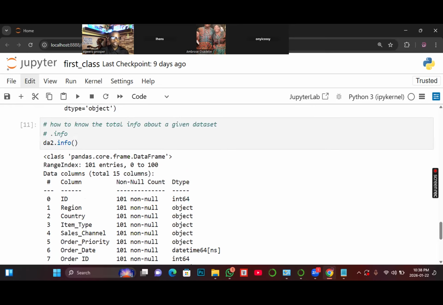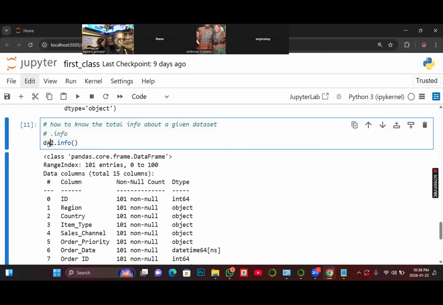For example, let me just walk you through the interpretation. The class, the type of data. Remember when we were learning pure Python, we used .type to check whether it's a string or a number. So this function is telling us what the class is, what pandas calls the type of data it is analyzing: it is a data frame. Which means that this DA2 is not a data set, it's a data frame.